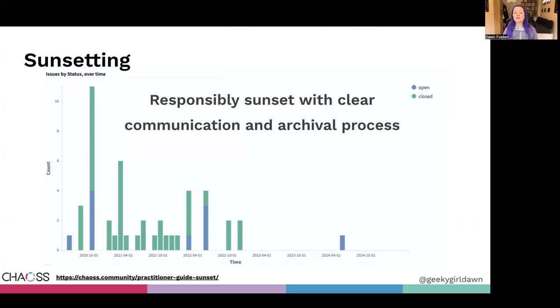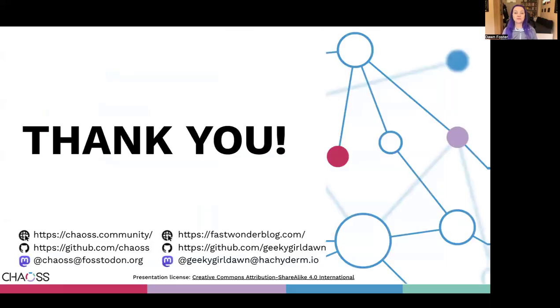This can be accomplished by clearly communicating the decision to sunset the project to any known contributors or users, along with updating the README and other project communication channels and package managers. The final step is to formally archive that project as a clear signal that the project will no longer be maintained or updated.